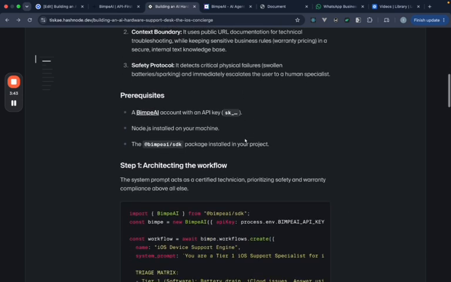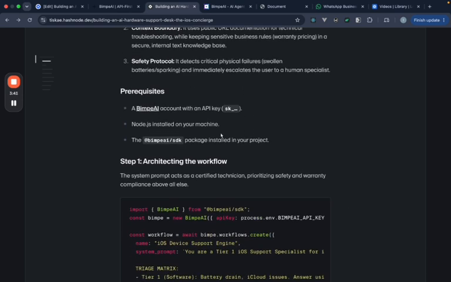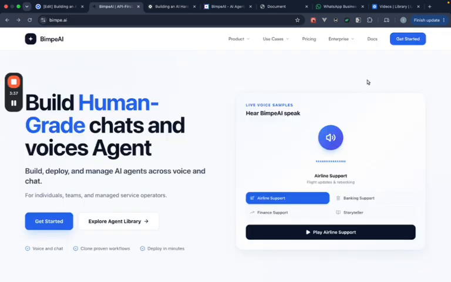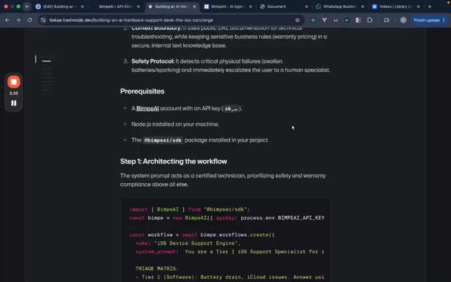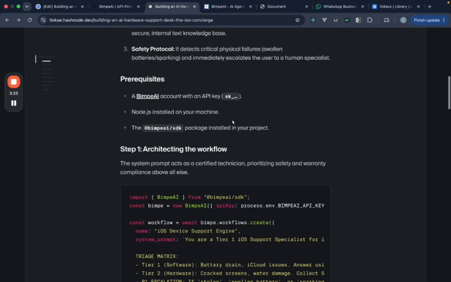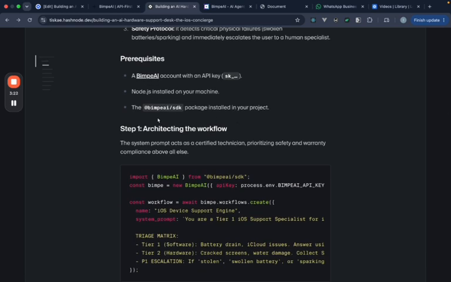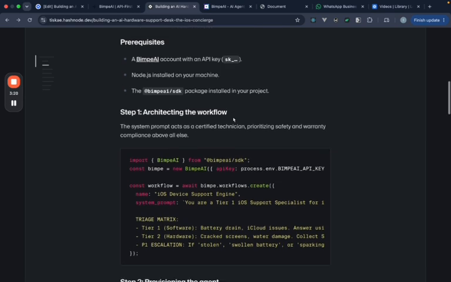So moving on to building, the prerequisites are that you need a BimpeAI account. Again, you could visit bimpe.ai, create an account, and then create an API key from your dashboard. Also, you should have Node.js installed on your machine because this is the JavaScript SDK. There's also a Python SDK for the Python folks. And then, of course, you need to install the SDK in your project.